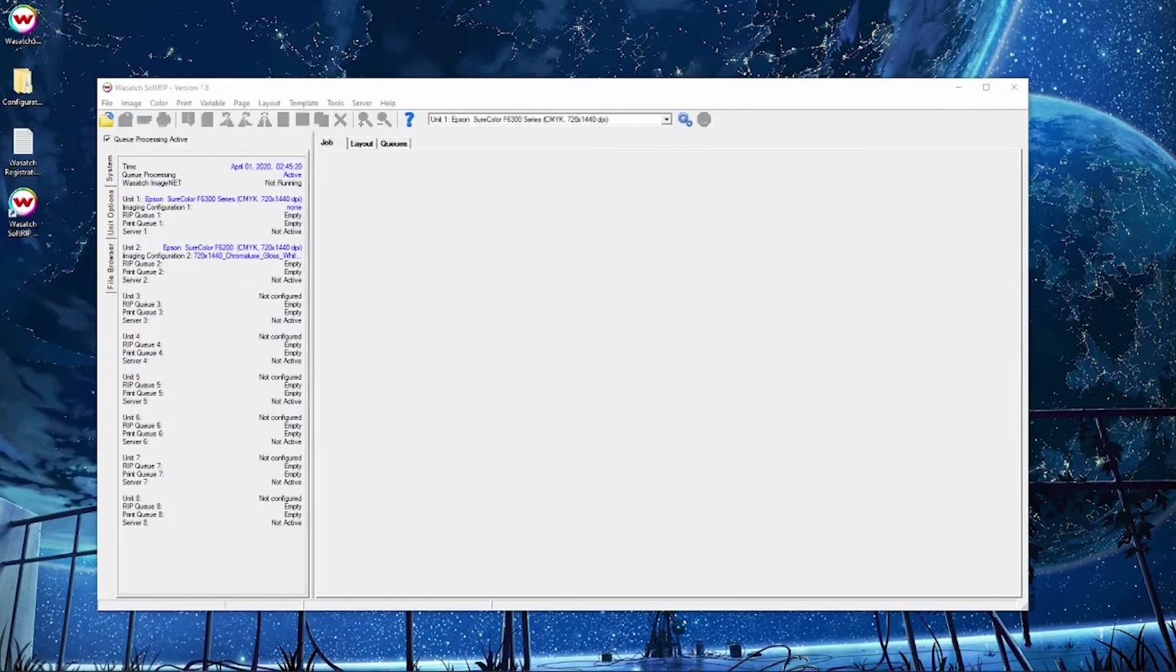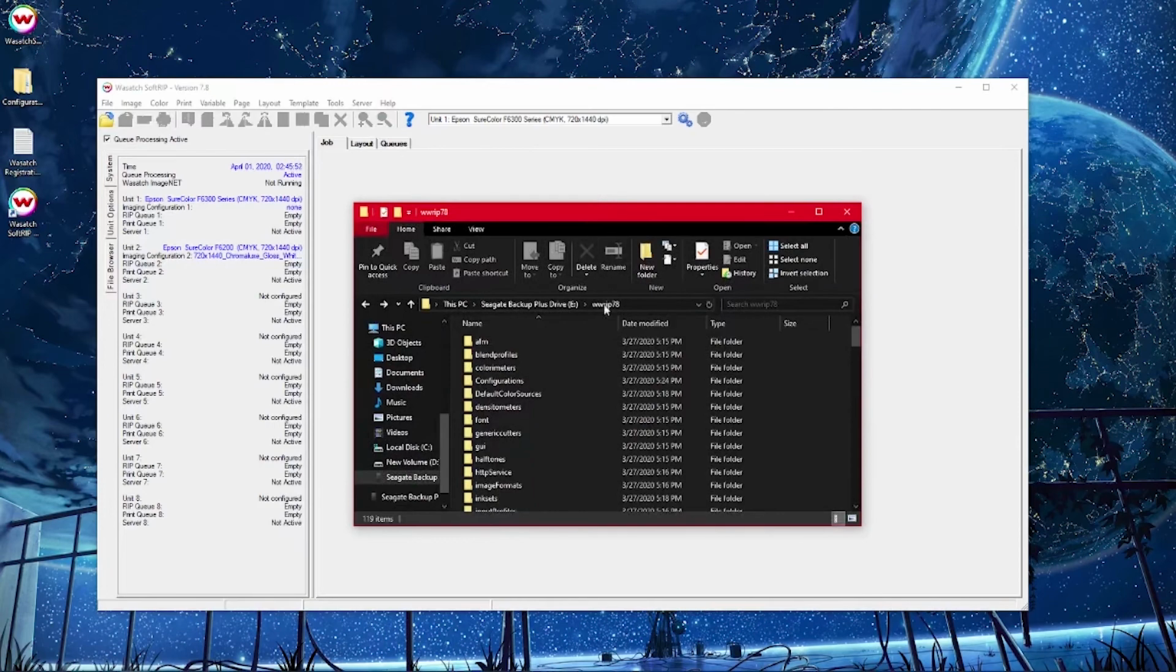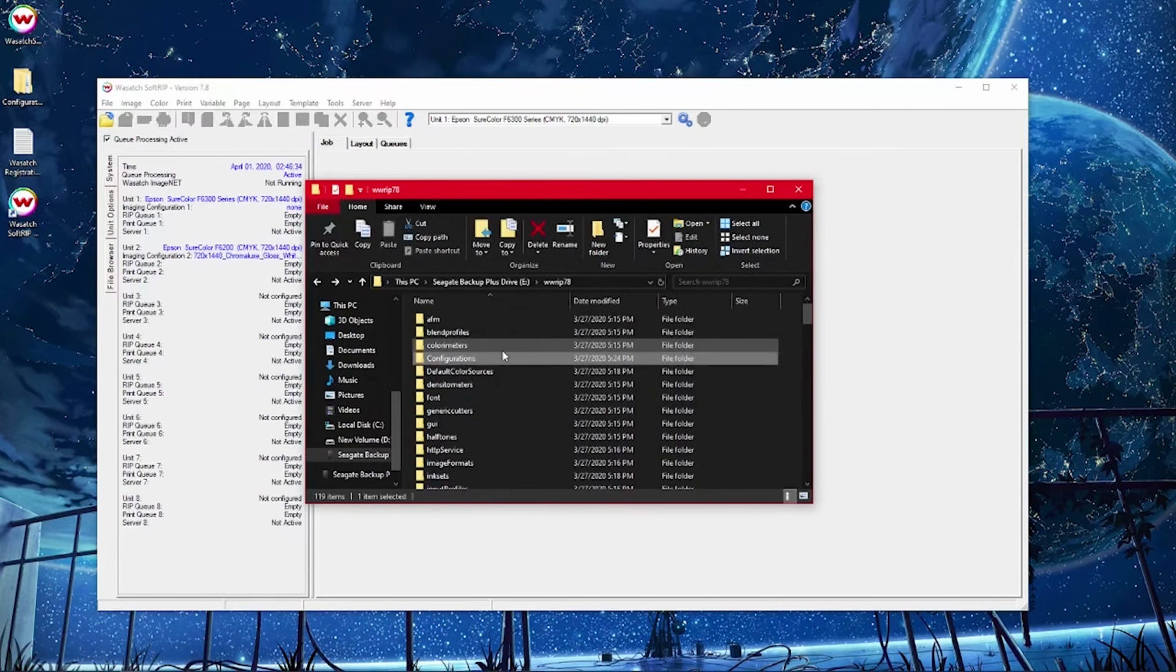Now, once you back up your registration codes, you want to back up your imaging configurations and possibly your print and rip queues if you do access those and reuse them from time to time. As you can see on here, I've navigated to my wwrip folder, which is installed on my E drive. A lot of times that'll be on your C drive. And what you want to back up on here is the configurations folder, as you can see highlighted right here. You can see I've already copied that onto my desktop.